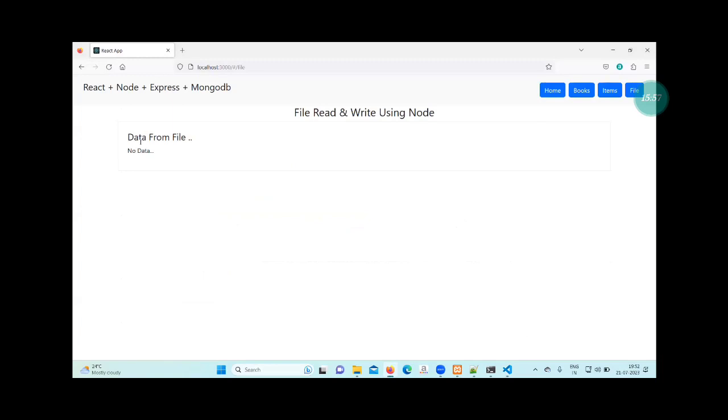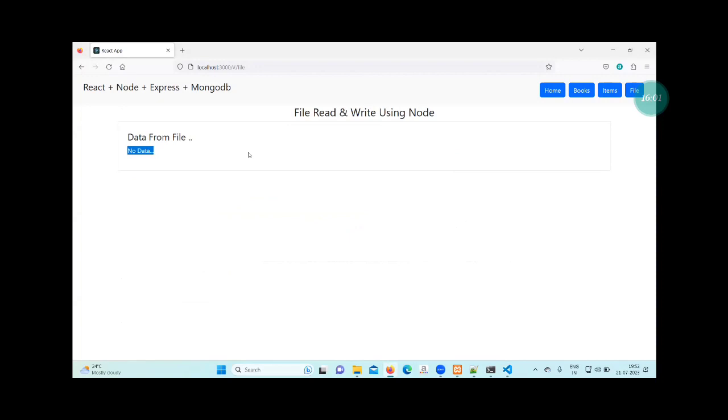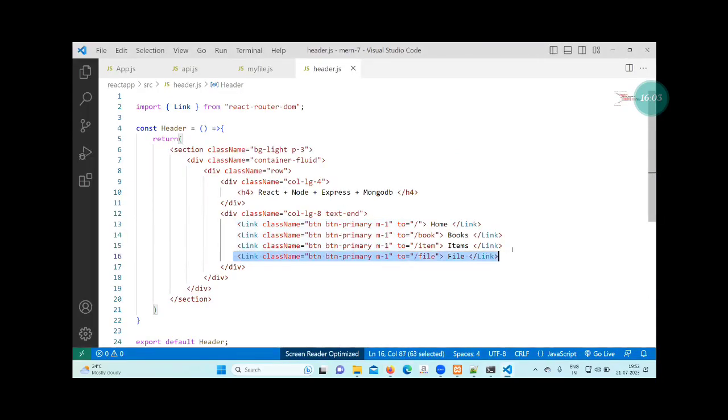No data. Okay, so you can check once. It will show by default no data. The data is coming from the state variable. Link should be ready. Whatever path you give, the page should load. Give any path, but the page should load.